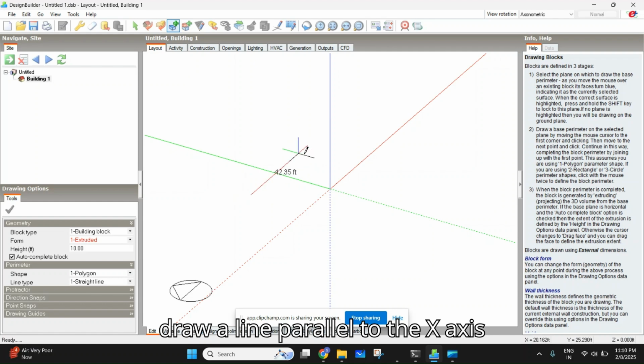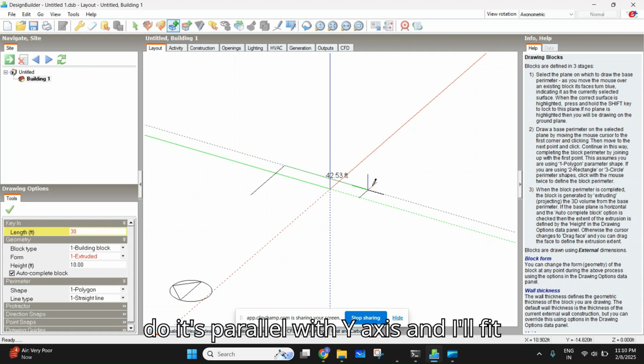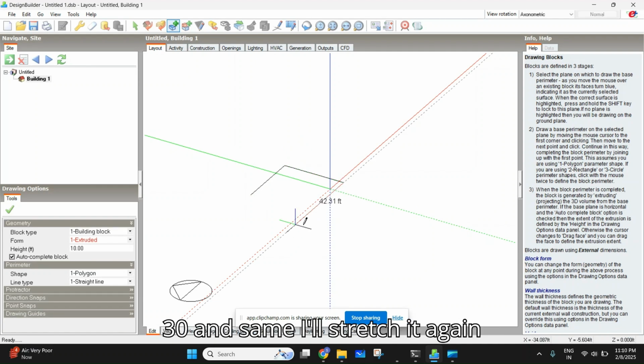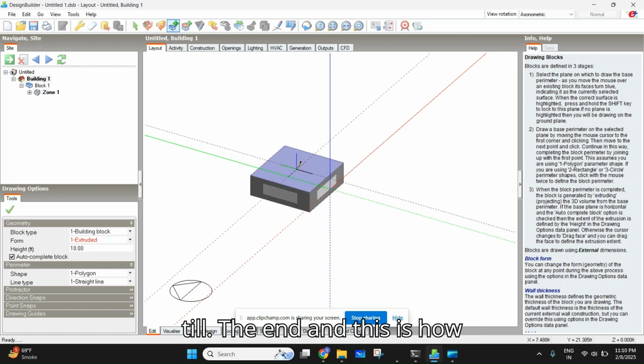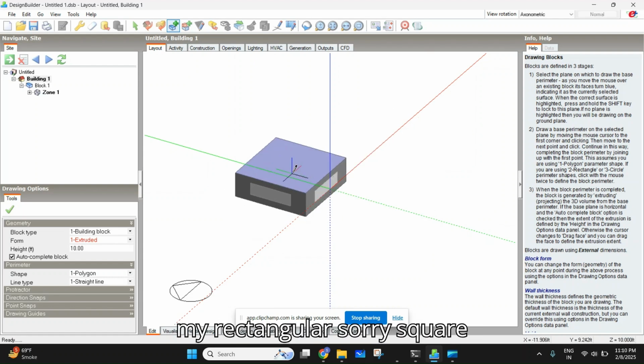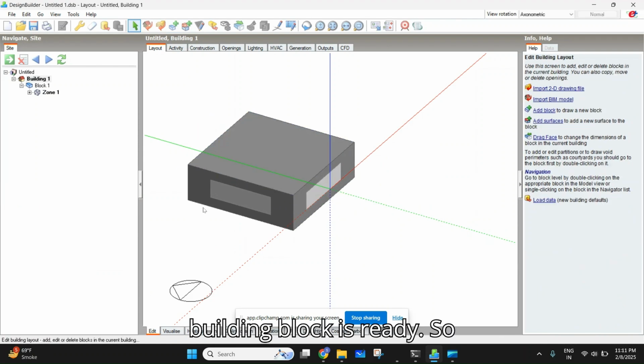I'll draw a line parallel to the x-axis and type 30 feet, and same I'll do it parallel with y-axis and I'll fit 30, and same I'll stretch it again till the end. And this is how my rectangular square building block is ready.